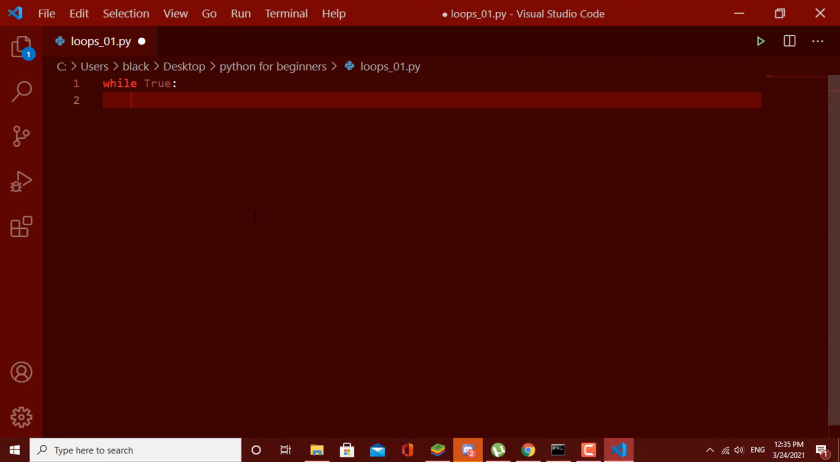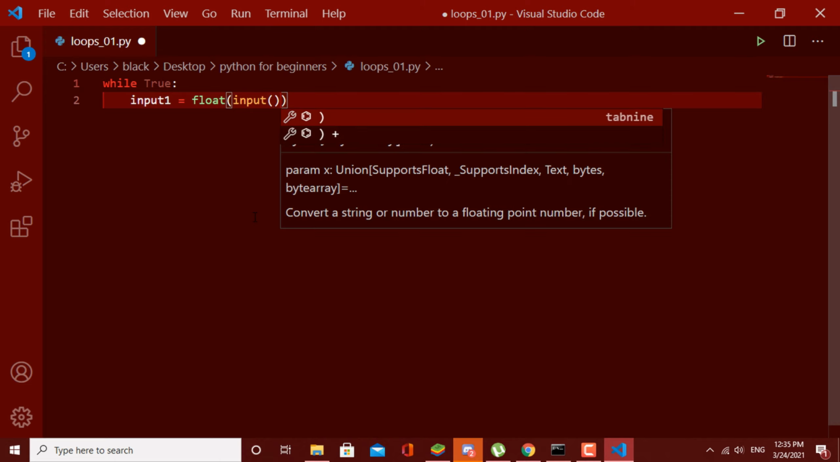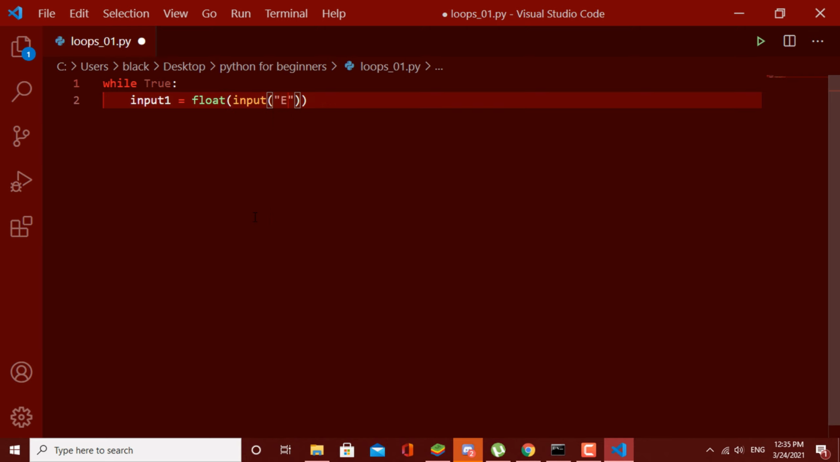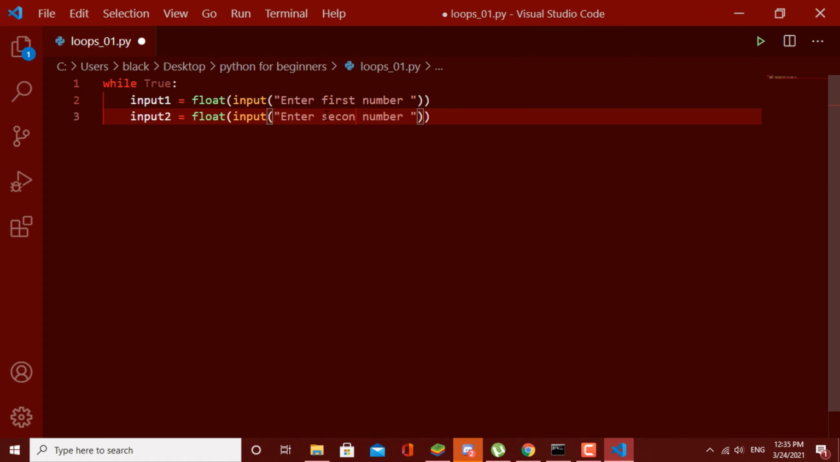First, we have to take two inputs from the user. The first input, I'll say it is input1, and it equals a float input, because we are going to give out the sum of those values. Here I type, enter first number, and likewise here I change this to 2, enter second number.